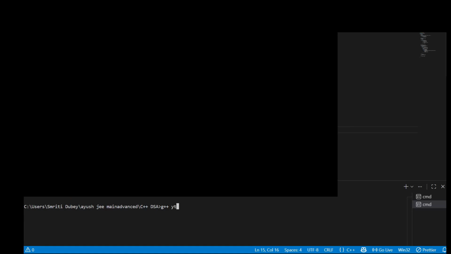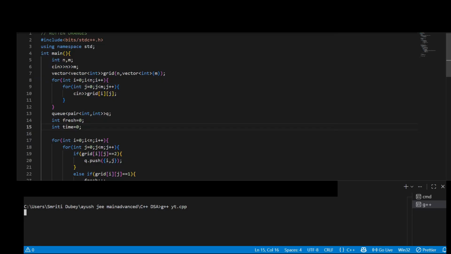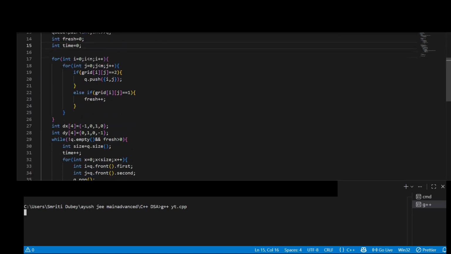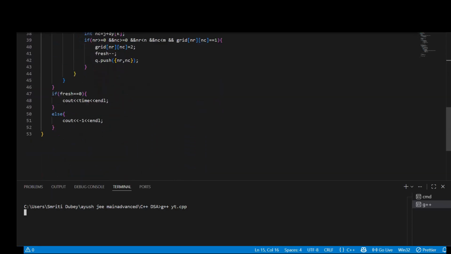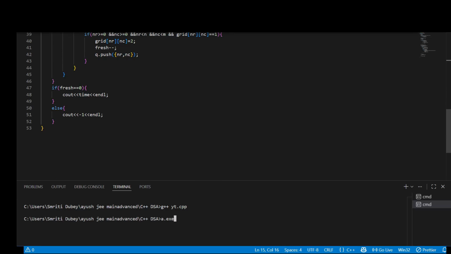g++ yt.cpp. Okay, hope everything is fine in this code. According to me, everything is fine this time. So let me check whether it's working fine or not. Let me give 3,3 as input. 2 1 1, 1 1 0, 0 1 1. So the output should be 4. Let me check whether it's working fine or not.